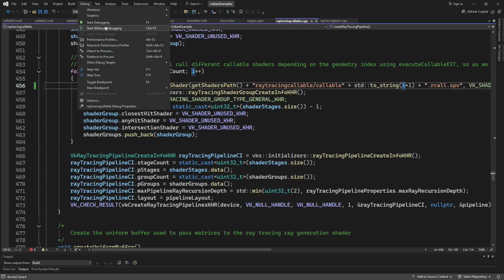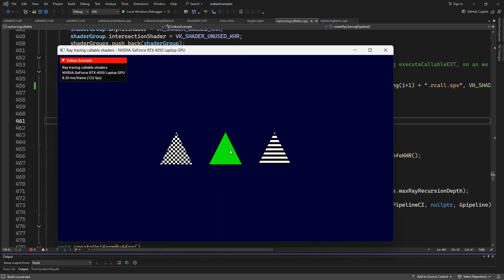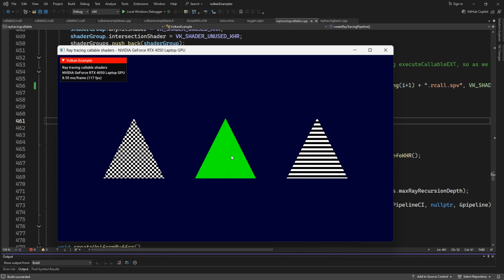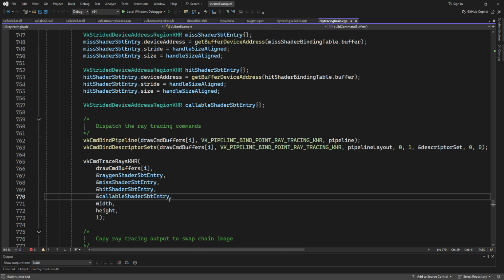Let's put it back to I, because we're looping over 0, 1, and 2. Then when we run it, we get our 3 different fills for the triangles. Don't ask me about when you rotated all this stuff. I don't know. But it's pretty cool, right? So this callable parameter is just like extra processing.